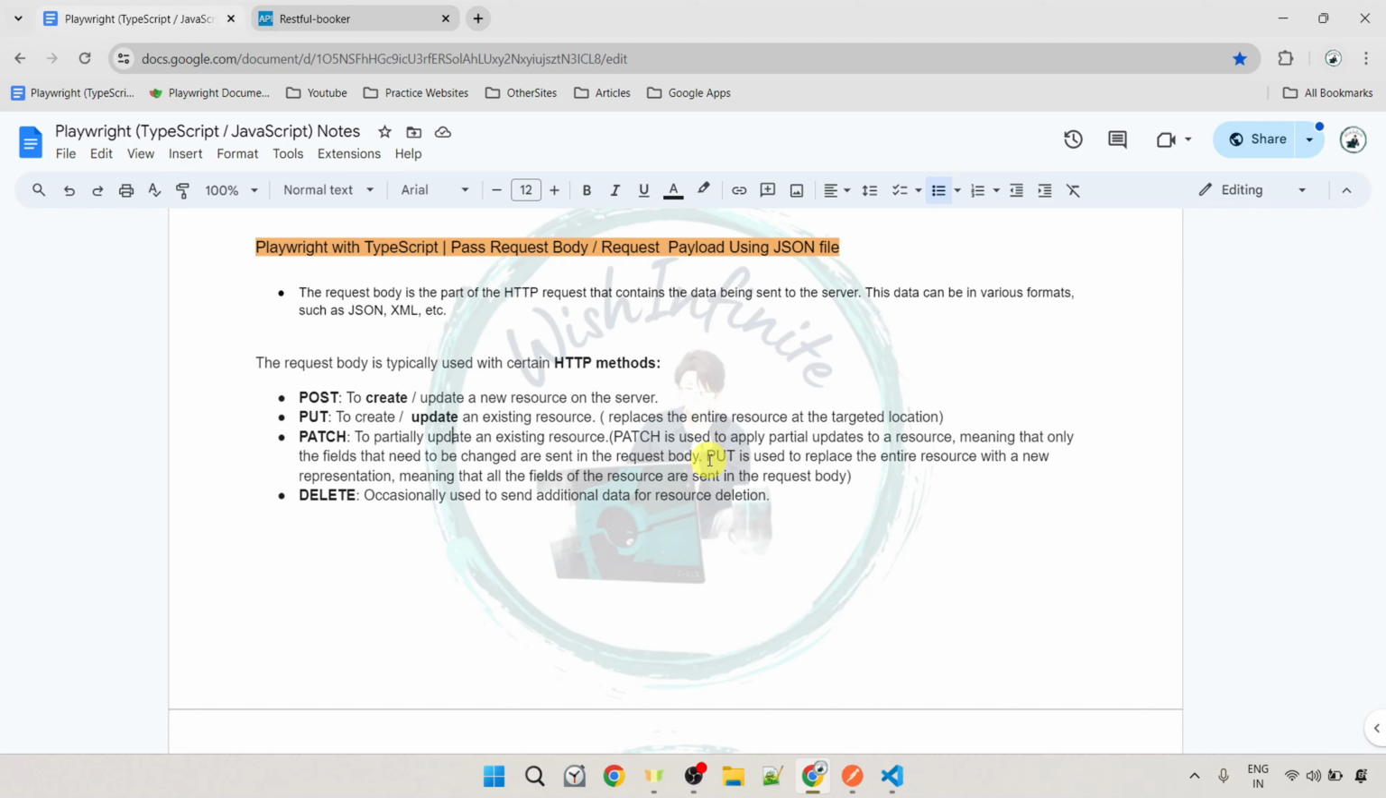So here, PUT is used to replace the entire resource with a new representation, meaning that all the fields of the resource are sent in the request body. With PUT we would be sending all the fields, but with PATCH we would be sending only the partial request body. Mainly you would see the PUT HTTP method in your project, but in some cases the PATCH HTTP method can also come into the picture, and at that time you should be aware of how you need to use it. So let me give you one example quickly.